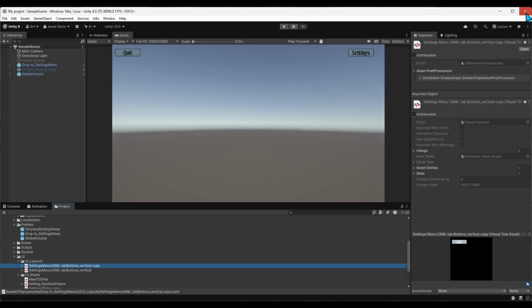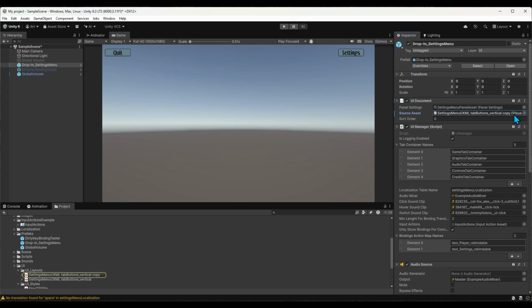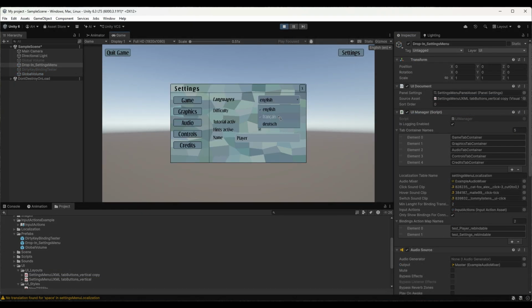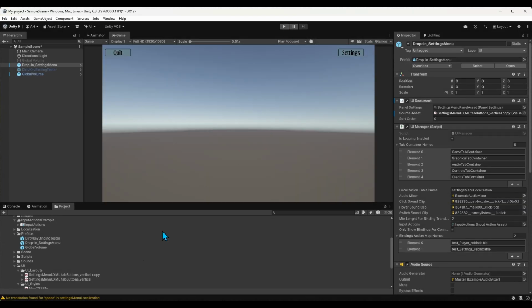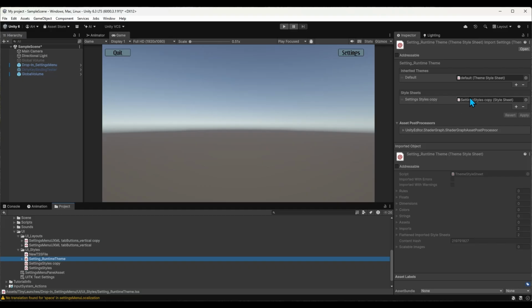So we just check it out and click on the drop-in settings menu game object, and here is the old reference. So you have to drag in your copy. Just check that it's right. Yes, the copy we made. Press play and check the drop-downs, and when the drop-downs look fine, then everything is good. If the drop-downs look weird, double check these runtime settings again, that here is the right style you've chosen.